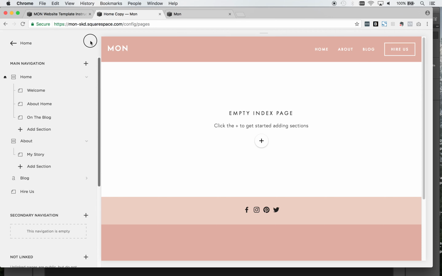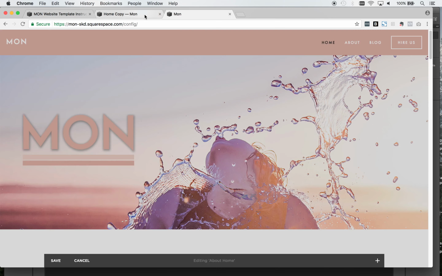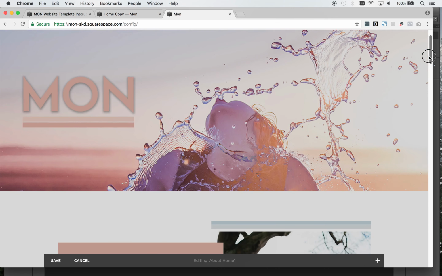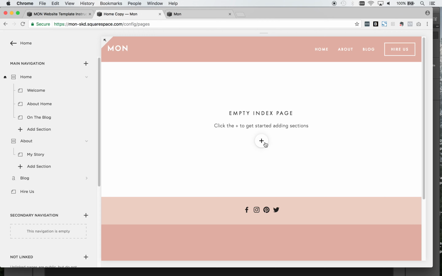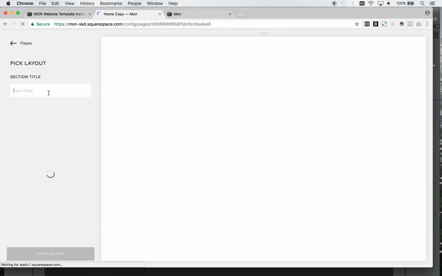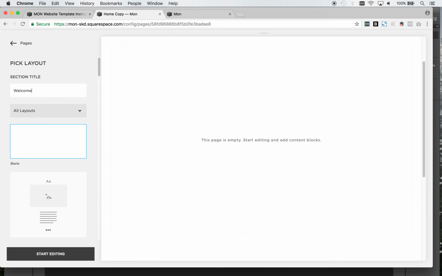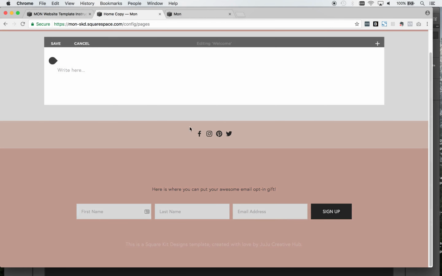If you don't want it to appear on your navigation, you'll just create it in the non-linked pages. Okay, so starting with the home page and the top part. So we'll add a section to our index page and we just call this welcome. I just use the blank layout for this one and click start editing.